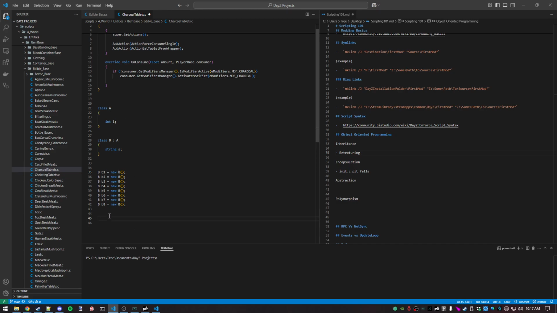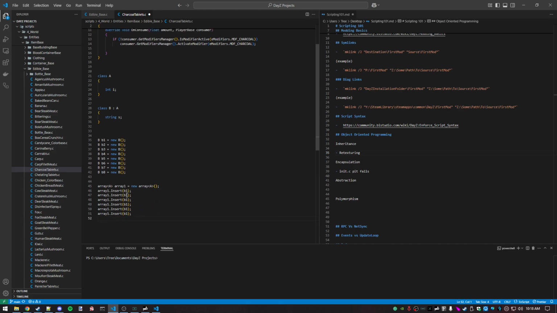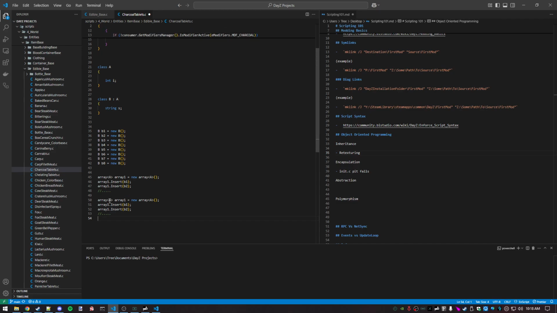So I could have an array. Just say, we'll use some shorthand here. I can do array A equals new. Okay, and then I can say array1.insert B1. Right, and I could do that to all of these. I'm just gonna do some shorthand there, all right? Or I can do this.